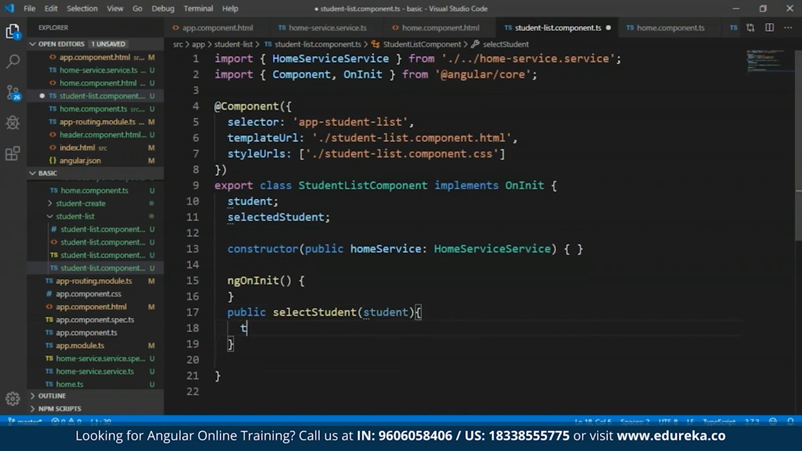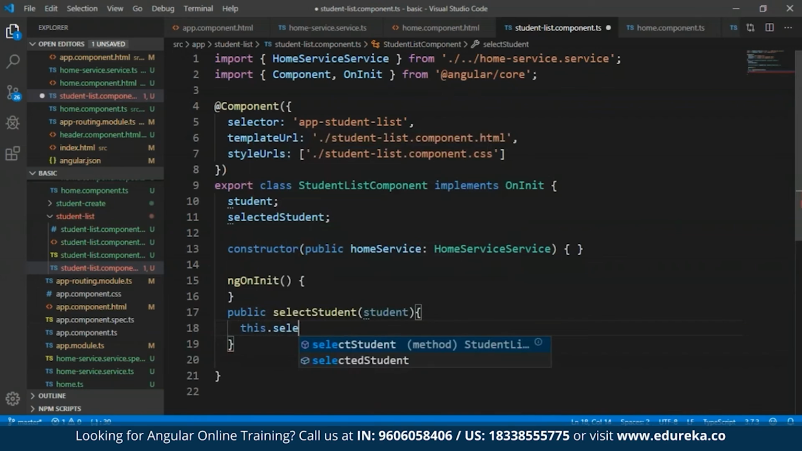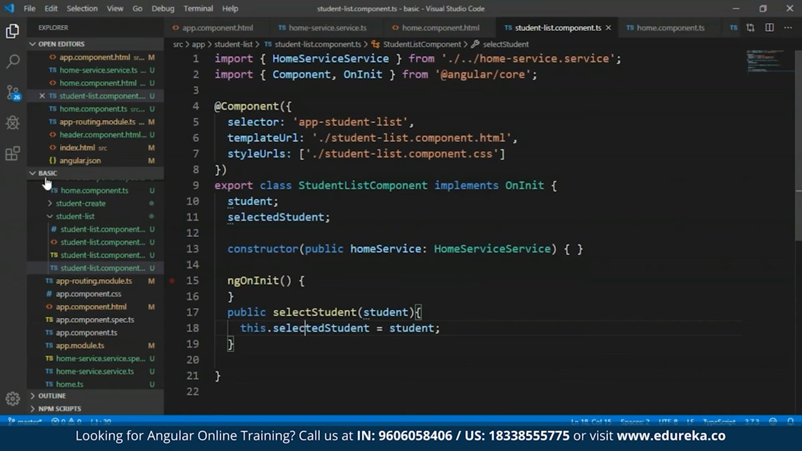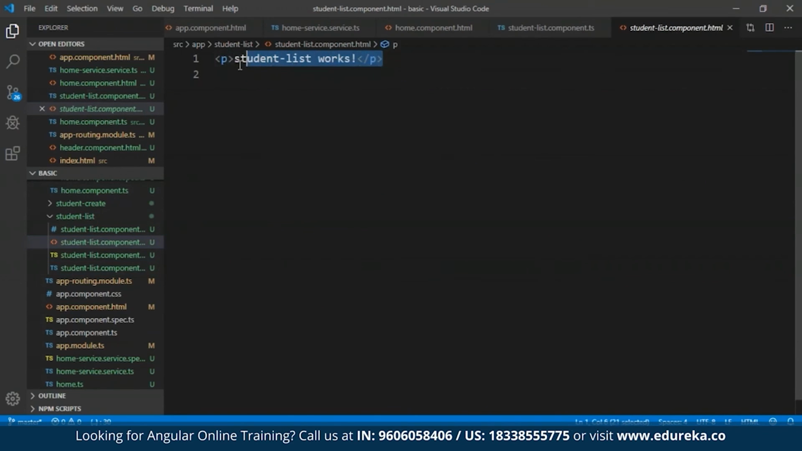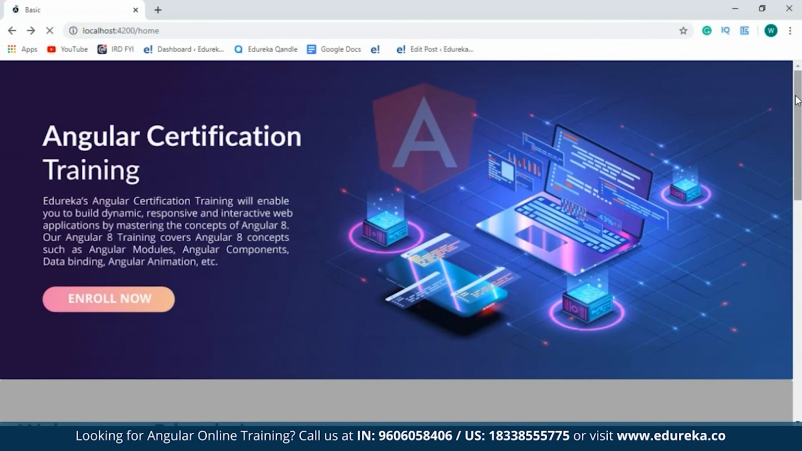And within this, I'll just return this dot selected student. And I'll insert it into the student property. Now I'll have to update the view of this component. So I'll open the student list component.html page, and I'll just copy paste the code that I've already written. So now I'll just come and refresh my browser.